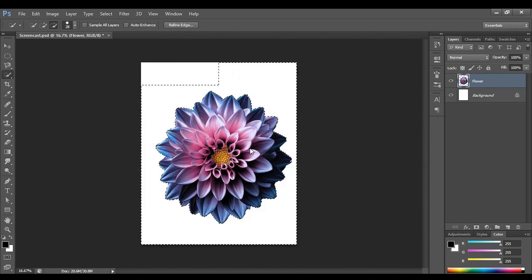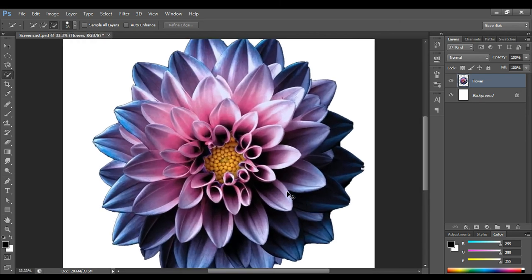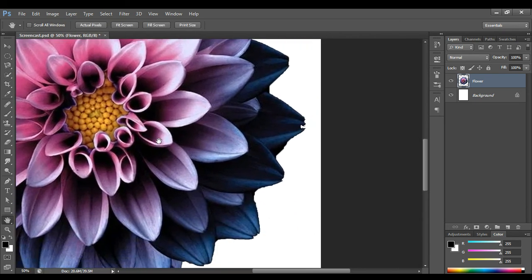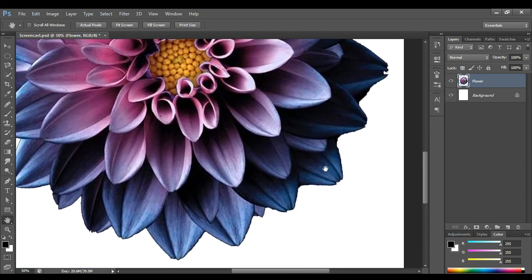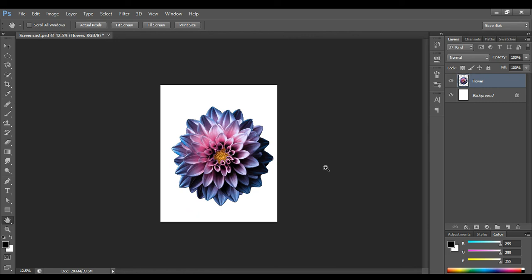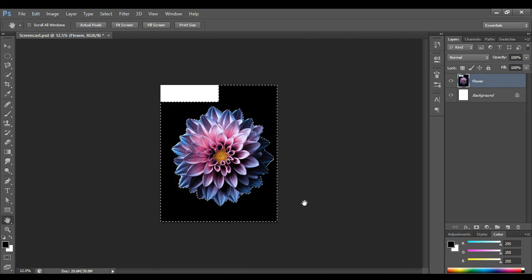And I'm just going to hit backspace to delete it. And then I can hit Control D. And now my flower is separated. Notice this isn't perfect. So some of this isn't grabbed well. If this happens to you, just hit Control Z, Control Alt Z, and give it another shot. So those are some of your options with the selection tools.